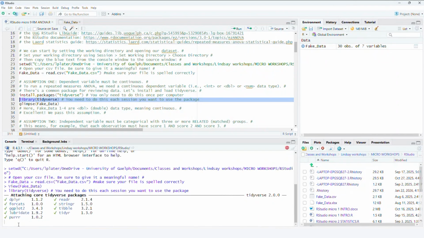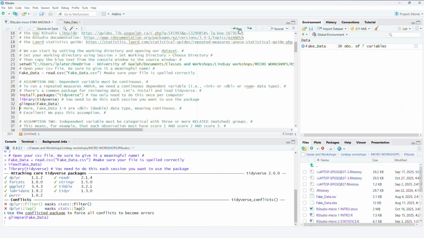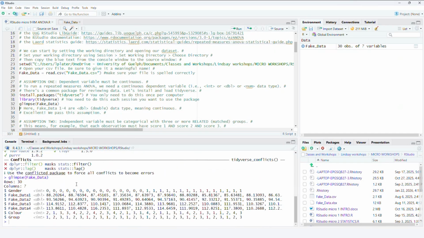I can click run. We get some blue text. We get a little bit of other stuff in the console down here as well, but that's okay. There's nothing saying it didn't work, so we're good to go. So what I want to do right now is look at my fake data set to be able to say, do I have the correct data type to run this test? On line 32, we're going to take a glimpse of our fake data set. I can click run, and it spits out some information down here in the console.